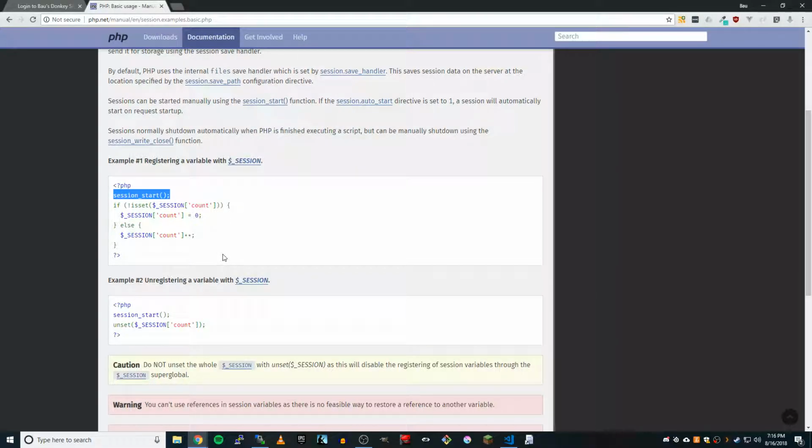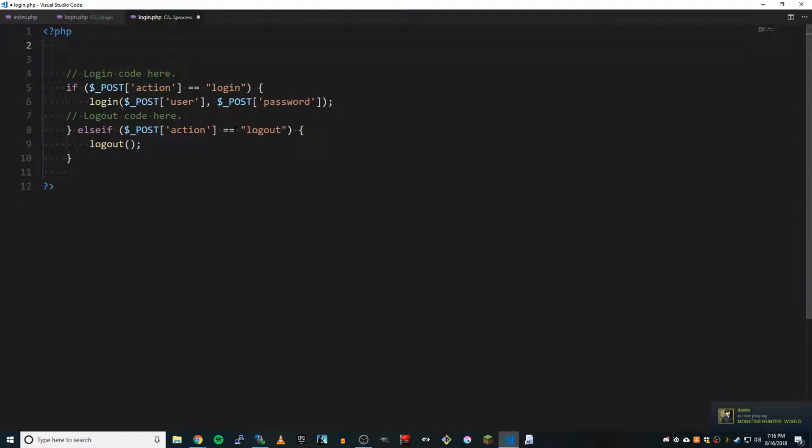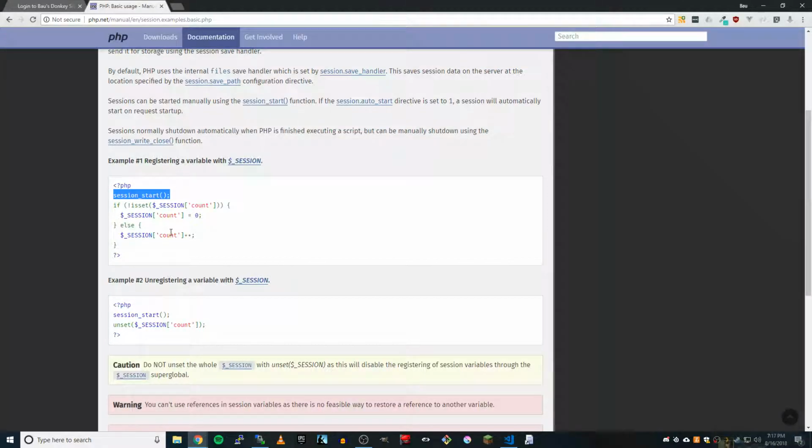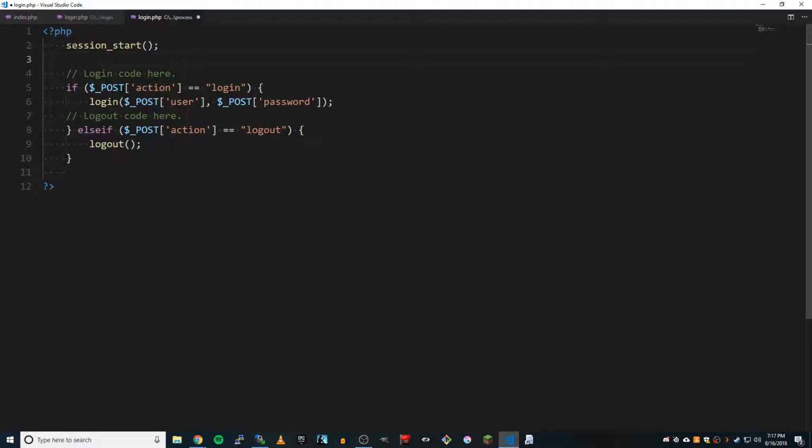And that lets the server know, okay, we're starting to keep session variables for this user that's on the site. So as long as this user is on our site, we can use session start per page to know that they're there, right? And so we do session start so that this page knows we have a session going on. And then, oops, I deleted that. And then let's work on our login code here.